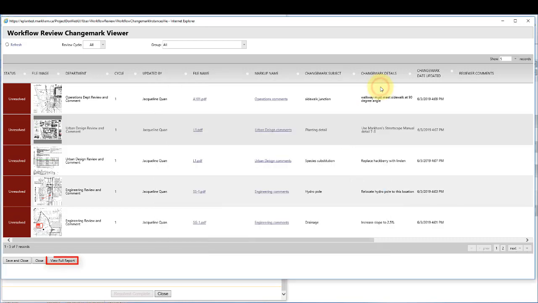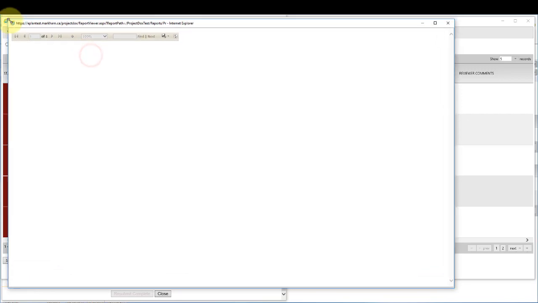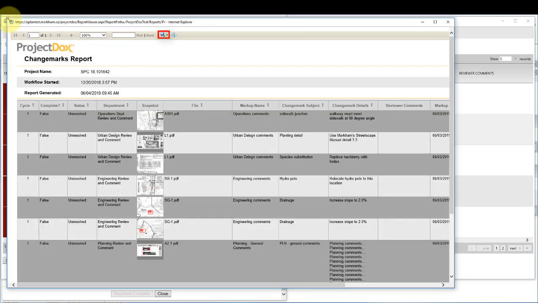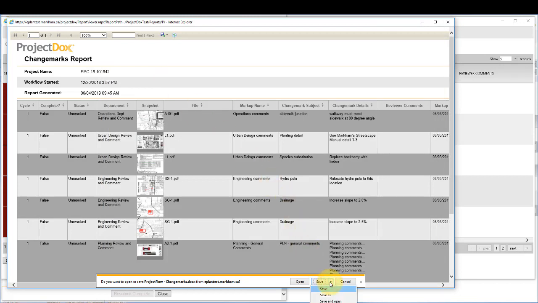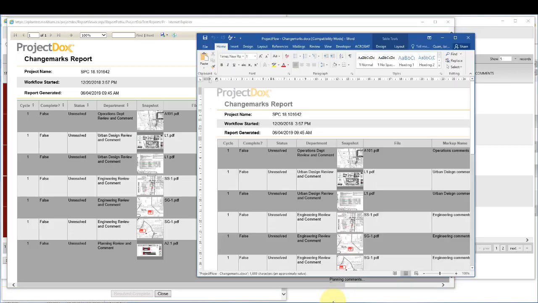You can download the report by clicking the View Full Report button. Another window will appear. Click the Export button. Choose the type of file format you would like to export the report as. You can now share the report with others.